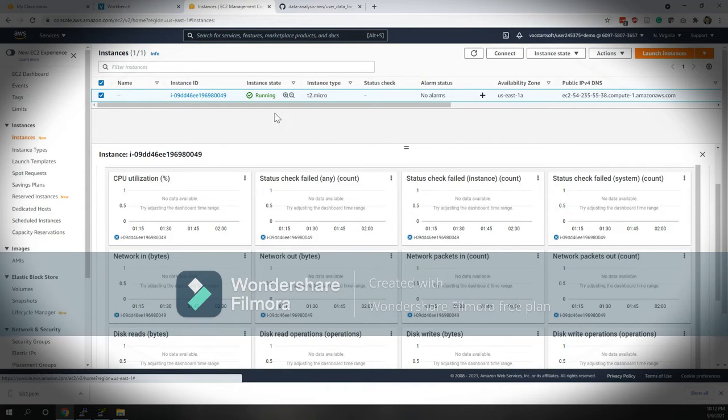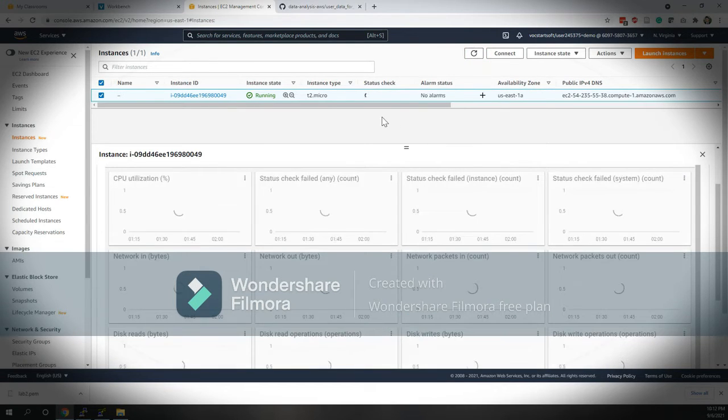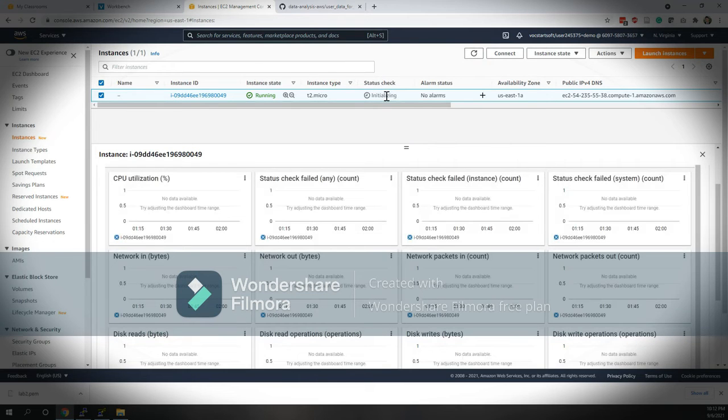Now it's still pending. If you refresh, you can see it is still initializing, so that's why we don't see any data yet. Let's just wait a few minutes. And while we are waiting, let's get ready our private key for SSH.